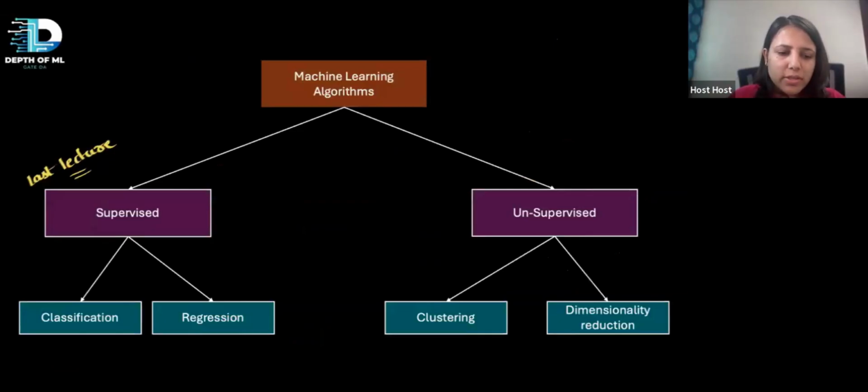So what is unsupervised learning? So what was supervised learning? Supervised learning was training with labeled data, right? In unsupervised learning, you will basically have unlabeled data. Fine. Your data will be unlabeled.